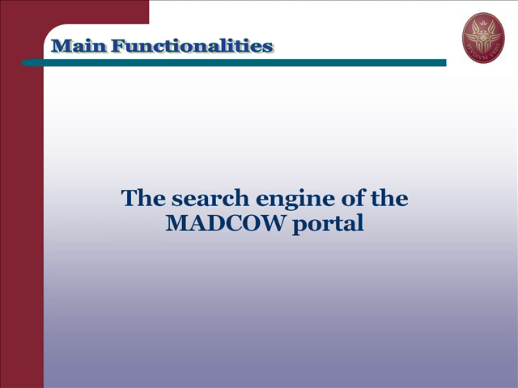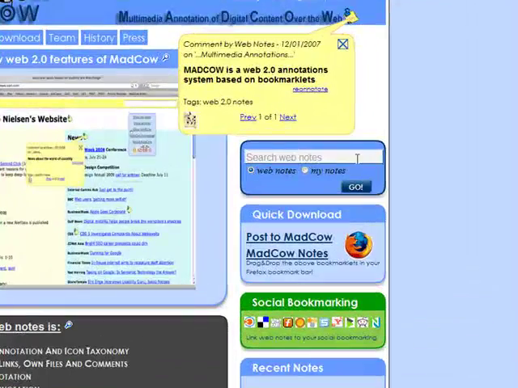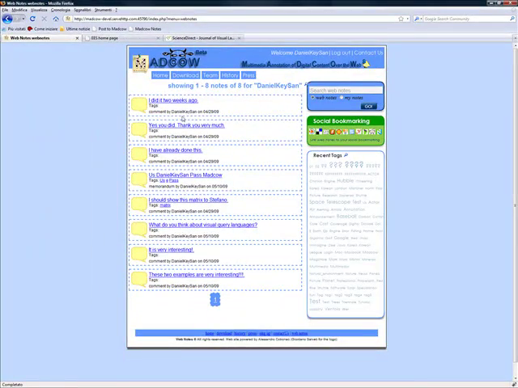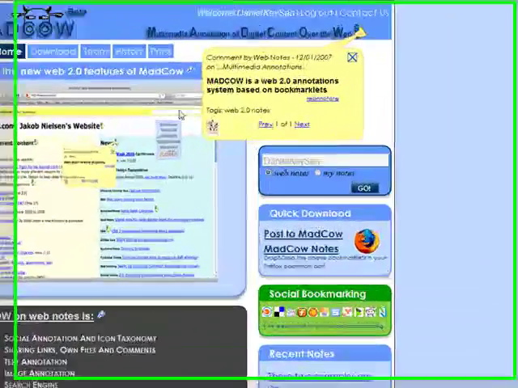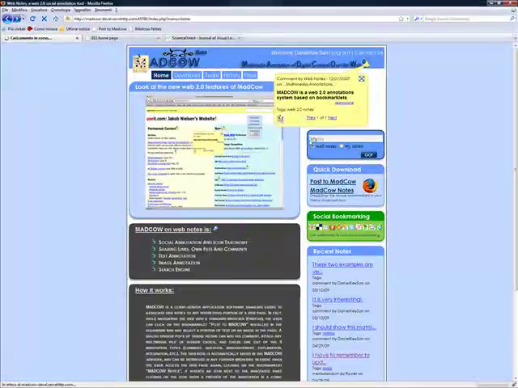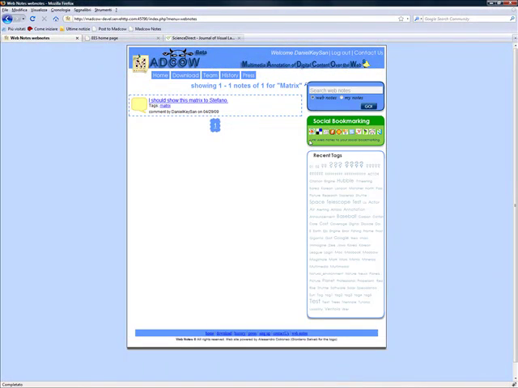Now, we introduce an interesting potentiality of the MADCOW portal related to the web annotation environments. The MADCOW portal has a powerful search engine by which a user can search annotations by authors or by content. In this last case, the annotations are searched both by text content and by tags.